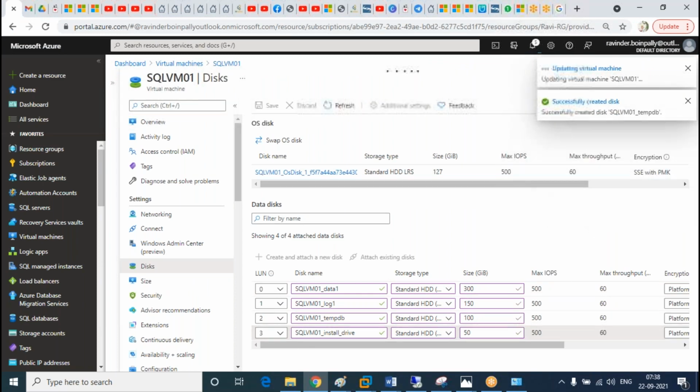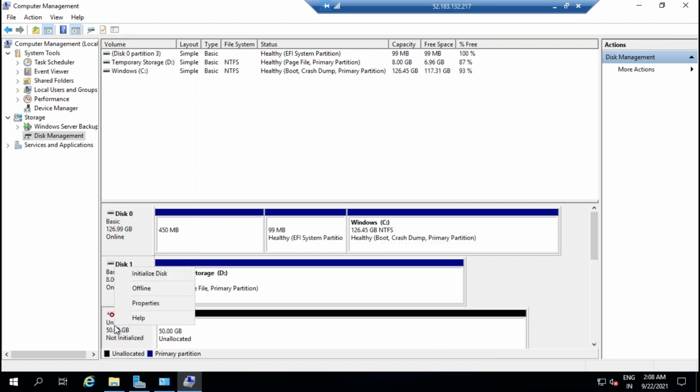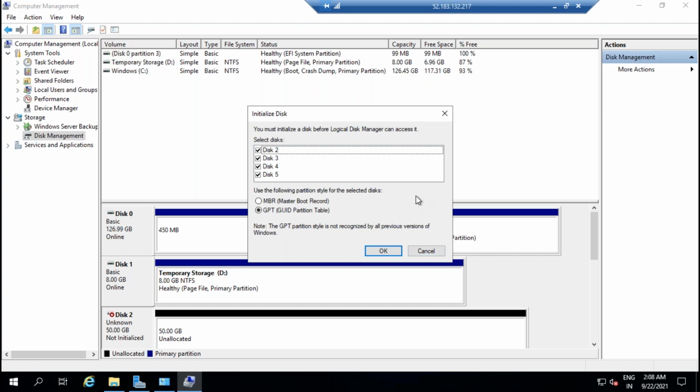Successfully created the disk. One more is updating, virtual machine updating. So now you will see the drives like this. Now you have to bring them online. When you're initializing, there are two options. Does anybody know the difference between GPT and MBR? What is GPT and what is MBR?